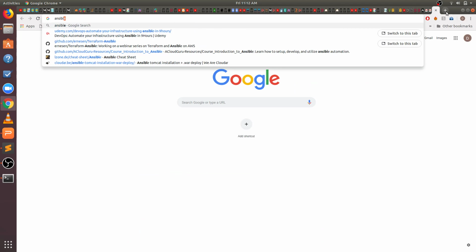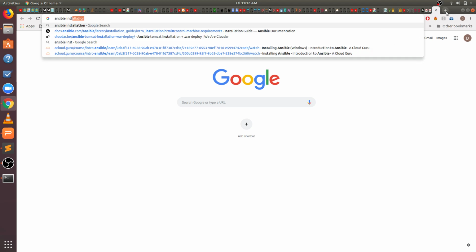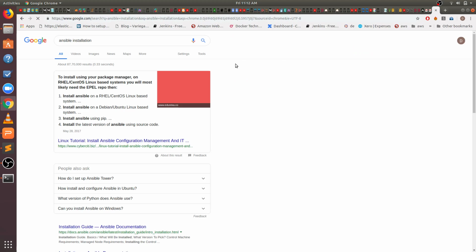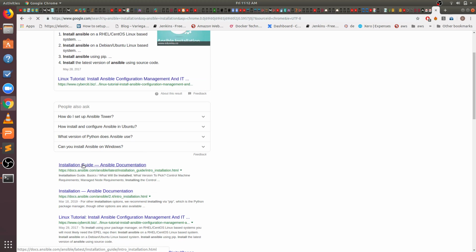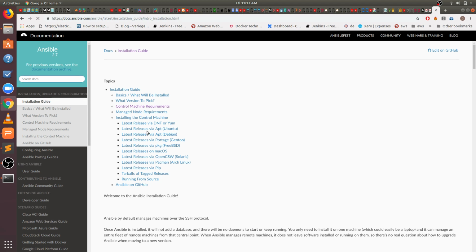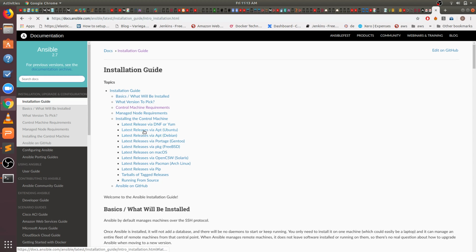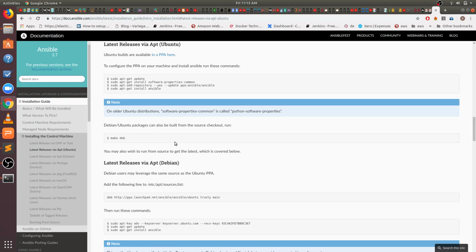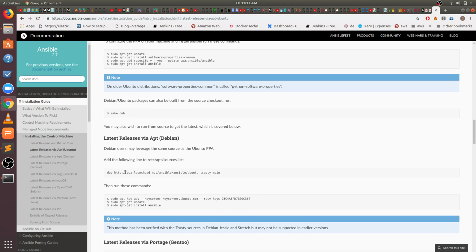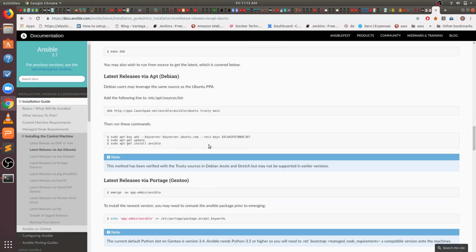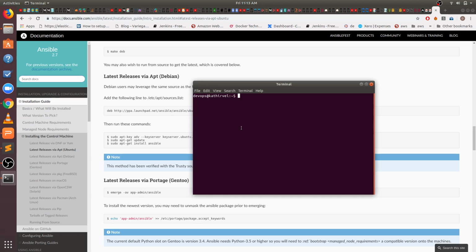You need to install Ansible on this system, and you can verify in the documentation. For Ansible installation, you can go to the Ansible docs. They have given it very neatly, by version. I'm using Ubuntu, so I'm clicking Ubuntu. Then I can follow these steps to install. Once installed, I can verify the Ansible version.